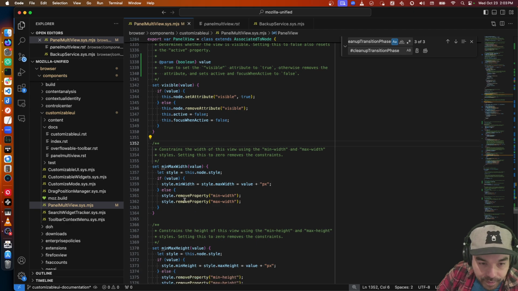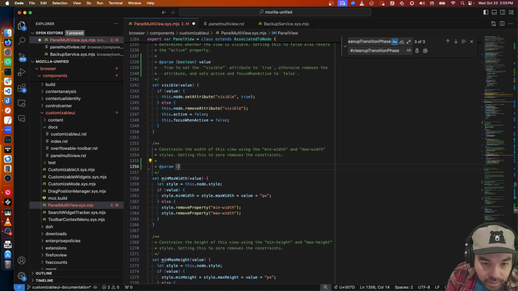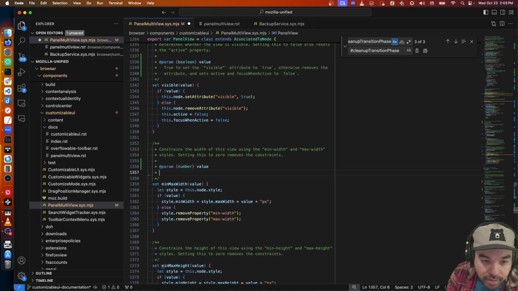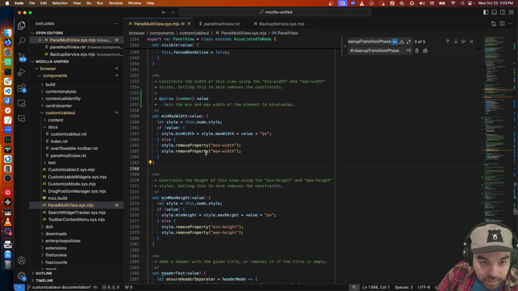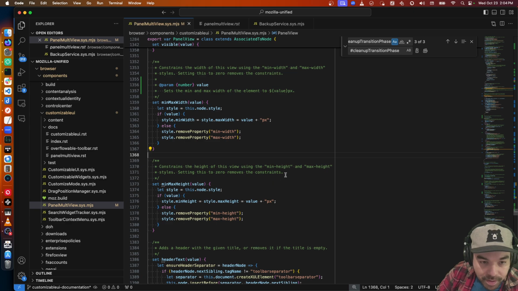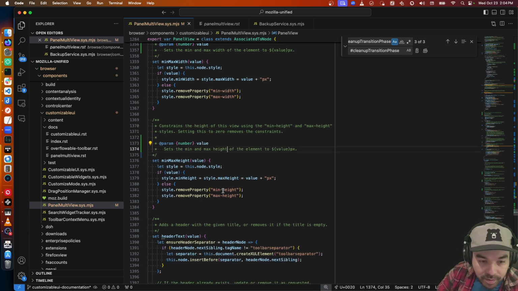Okay, param. This is a number value. Sets the min and max width of the element to value pixels. Okay. Min max height of the element.